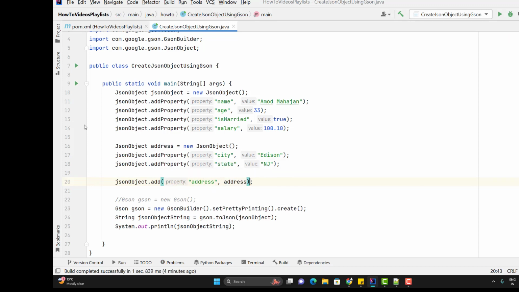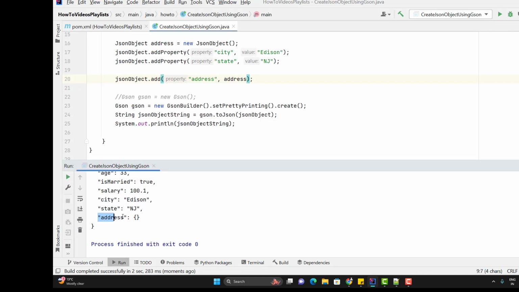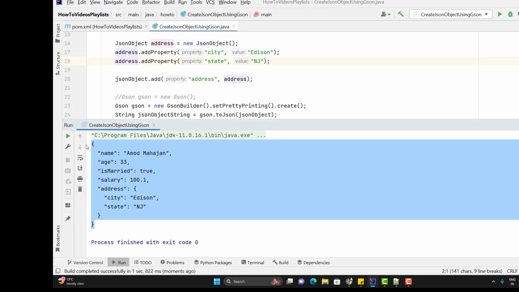Let me run this program and I should see a nested JSON object this time. So here you can see address is empty, and obviously we had made a mistake. For the address JSON object I need to use address.addProperty, not the jsonObject, because jsonObject is the parent one. So let me correct it and rerun it. This time we can see the expected JSON object.